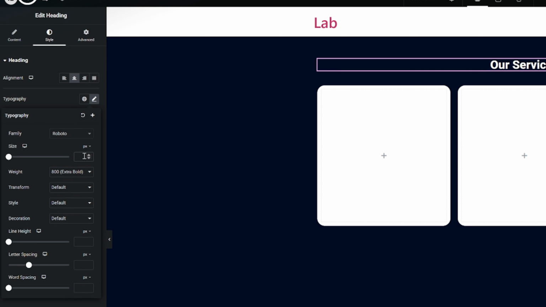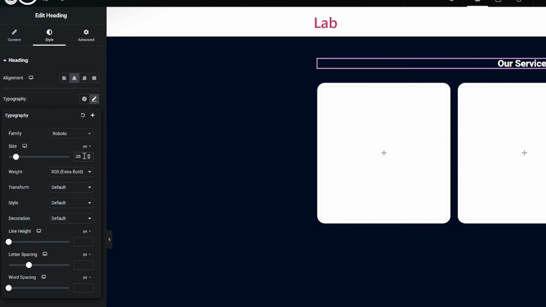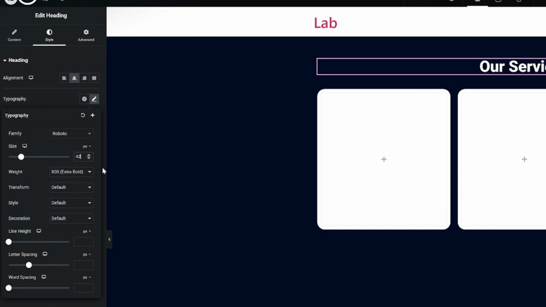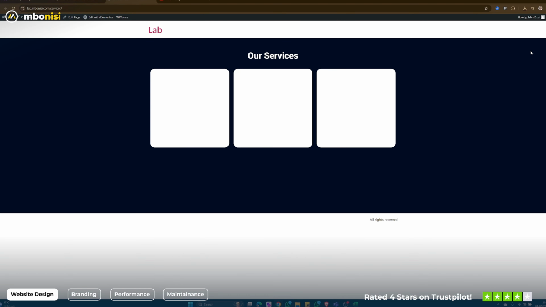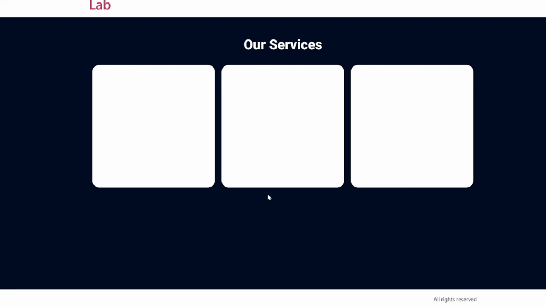Then I can give it a size. 25 is not enough. I'm going to go until I find a size which I want, maybe 40, right? 40 pixels. Then I'm going to click publish. Then I'm going to come here and view and preview and see how it looks. This is how it looks, right?